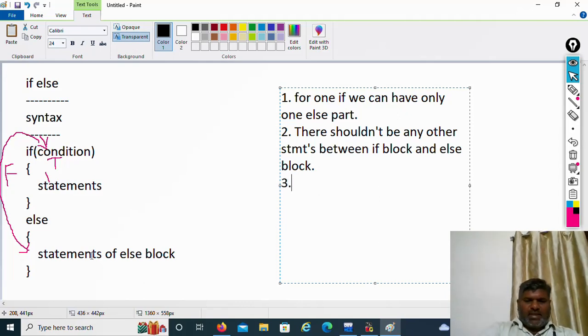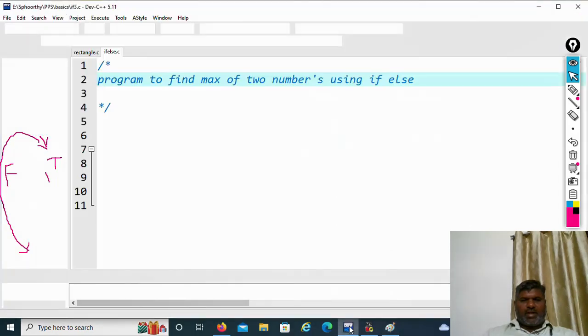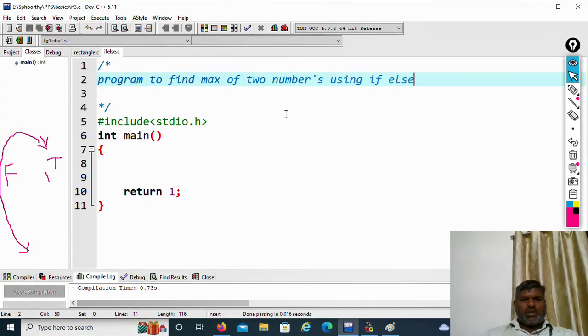This if else is also known as two-way selection. That is why it is called so, because if the condition is true, the statements of the if block will execute, and if the condition is false, the statements of the else block will execute. At a time any one block will execute, either the if block or the else block. Now let us see one example to find the greatest among two numbers using if else.